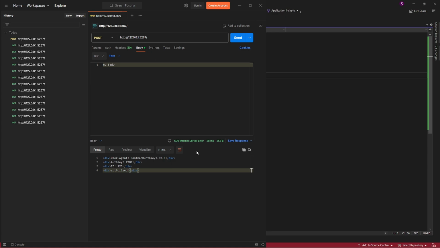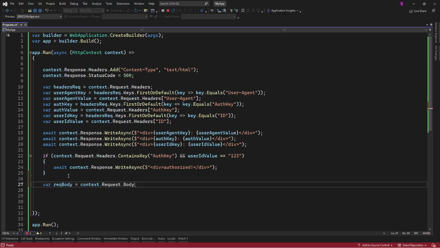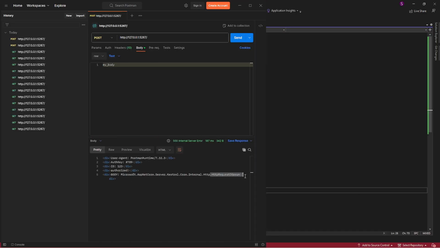Now we need to retrieve this data on the server side. We need to add additional code to retrieve this data. I will add a variable to store the data. And when we run the code, the response indicates that the data is a type of stream. So the data we received is a stream, which is a sequence of bytes that can be read or written sequentially. It contains data from the request body.